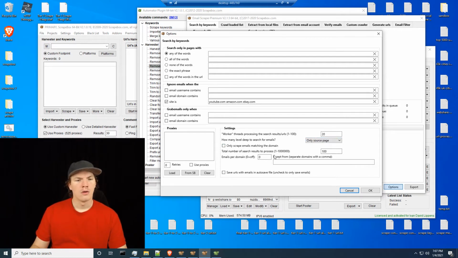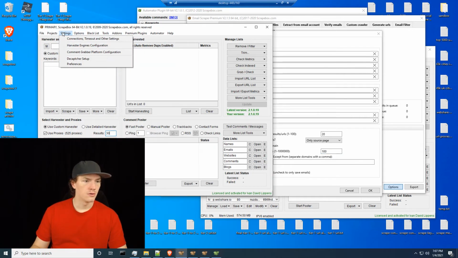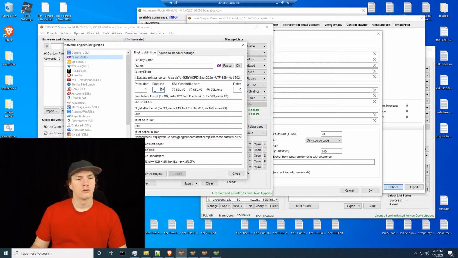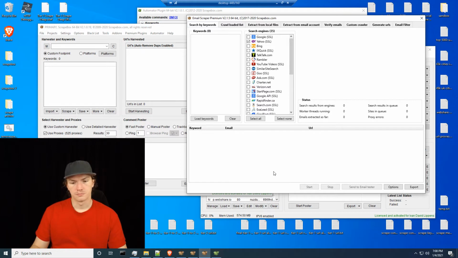Oh, wow. Number of results to process. Oh, so you can increase it here at this level. Huh. That's cool. You can do that over here, but what you may not realize is that what actually limits you is the harvester engine configuration, because it goes page start 1 to 20. So you can only go up to 200 results. And I think that's because Yahoo only goes up to 200 results, but it'd be interesting to learn if it could go deeper. Anywho, so yeah, I don't think this one could be used actually because of the proxy issue.